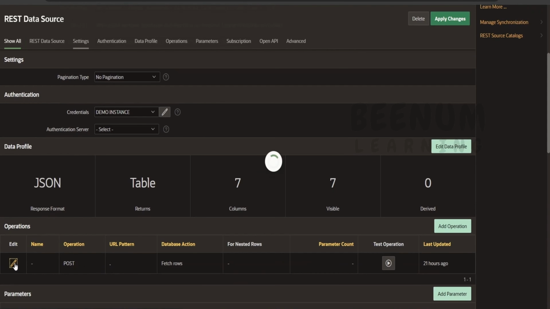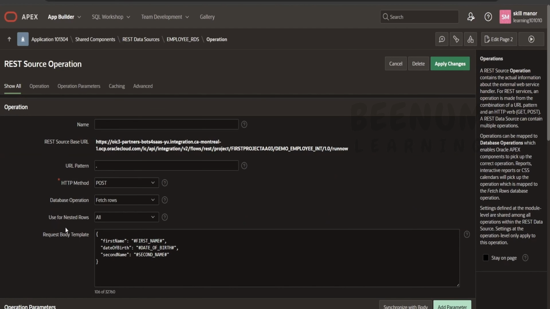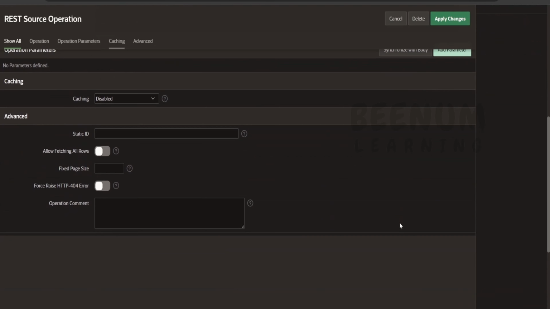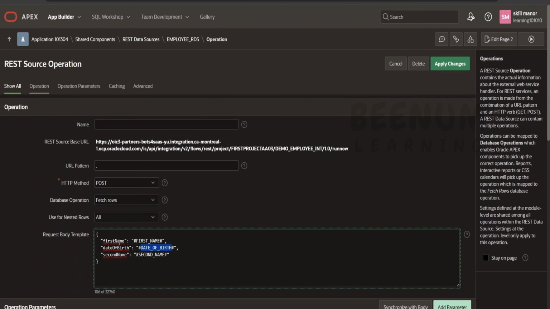These are the parameters I have created. If you want to see the POST operation, just click on edit. Here I have provided the request body. You have to make sure you are providing the request body and the variables like this, with the hash symbol, like first_name, date_birth, second_name in this format. And the same first_name, date of birth you have to provide under the parameters. So this is the request.